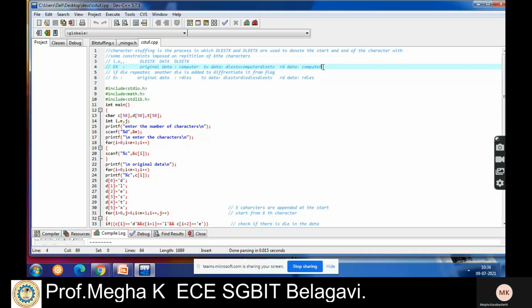If DLE repeats, there is a constraint here: another DLE is added to differentiate it from a flag. If DLE is present inside the data, an example is given here. R DLE S is the data to be transmitted. There is a presence of DLE inside the data. To differentiate this from a flag, we'll add another DLE and then transmit. So the transmitted data will be DLE STX R DLE DLE S, and then DLE ETX.